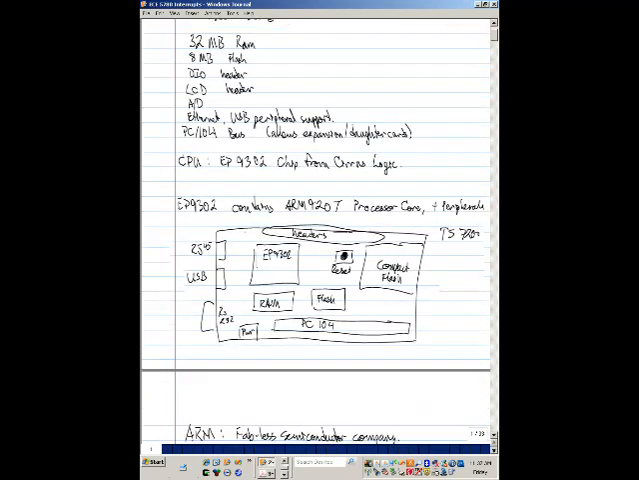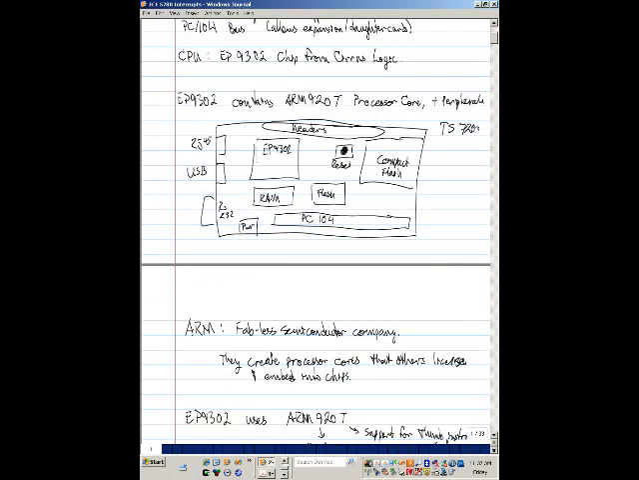Okay? So the little chip you see on the TS7200 board is not an ARM chip, it's a Cirrus Logic chip. What is the ARM core that we're using? It's an ARM 920T. The 9 means ARM 9. That's the 9 series of ARM cores. T means it supports Thumb. Thumb is the name for ARM's 16-bit instruction set.